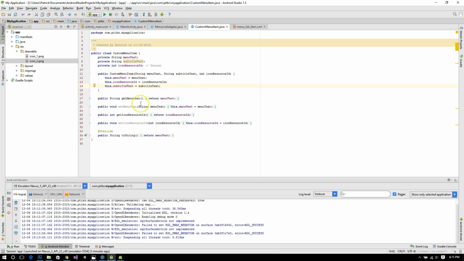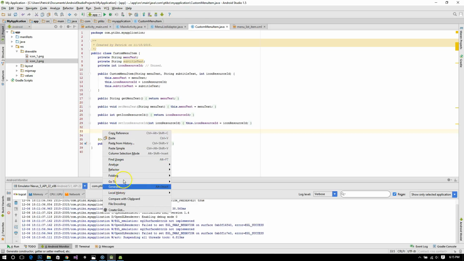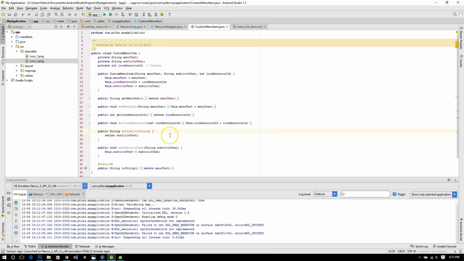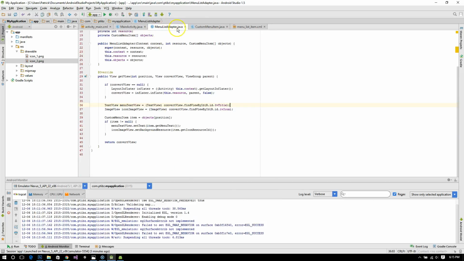And then we're also going to need a getter and setter. Instead of typing all that out, we'll do the same thing we did for the other one. So right click, generate, and then you will generate a getter and setter, and only for subtitle. So press OK, and there we go. So there we have it. That's done. So now in the menu list adapter, we can make the text view.